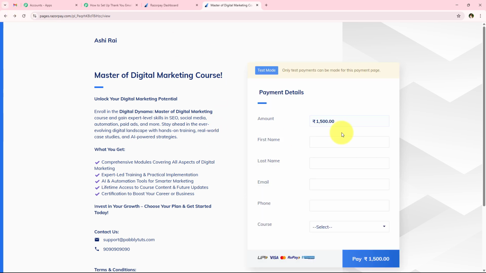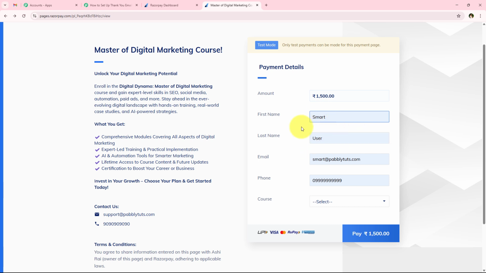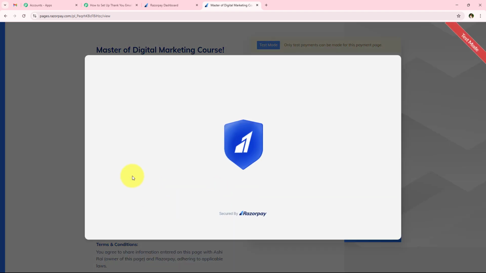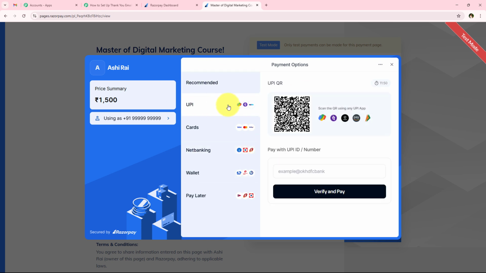Alright, so I'm just going to go back, and over here let's say for the first name I'm just going to keep it as smart, last name as user, this is the email, the phone number. And now I'm just going to select the course right over here and click on this pay 1500. And as soon as we click on this pay 1500, it's asking me for the payment option. So let's say that I'm just going to select the payment option as UPI only, enter my UPI details and click on this verify and pay.